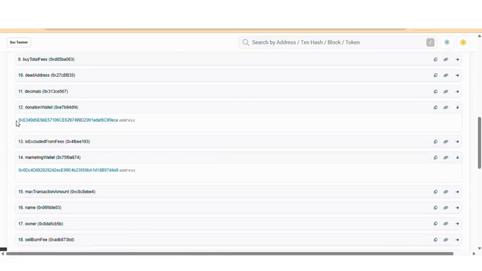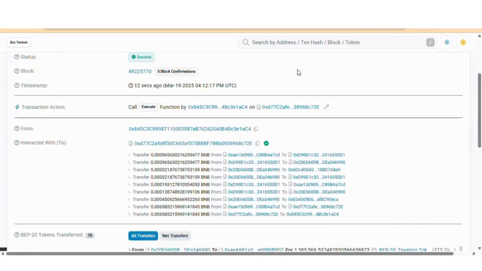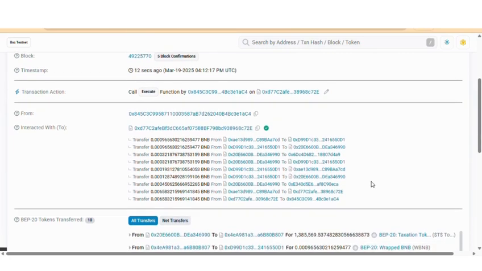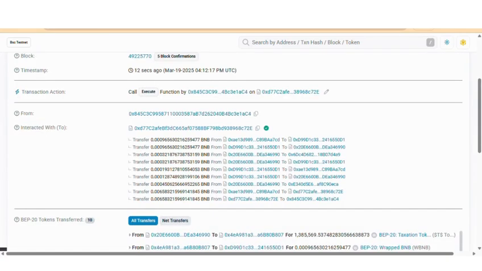In these wallets, I had received some amount of test BNBs. Here are these wallets you can see. This is my donation wallet. This is my marketing wallet.